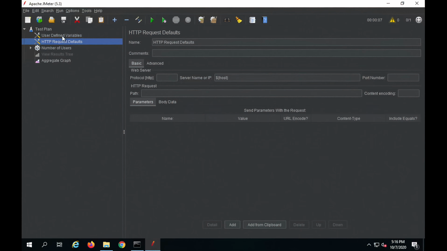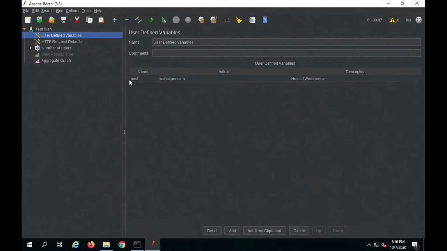And then the user defined variables, again you can create variables for values which are referred at multiple places, and you can just refer the values using the name of the variable. The advantage here is, suppose you have to change this value, you just have to make the change here at a single location and it will be referred at all the places from here.